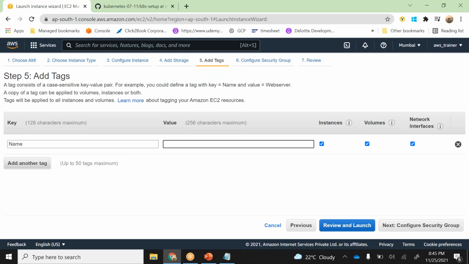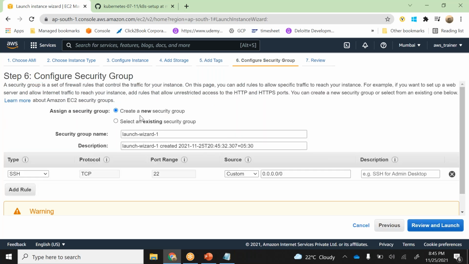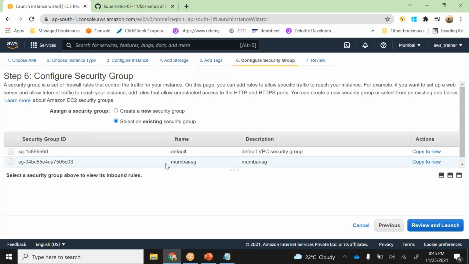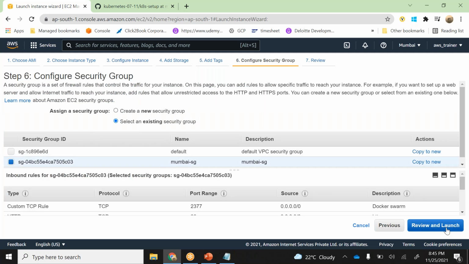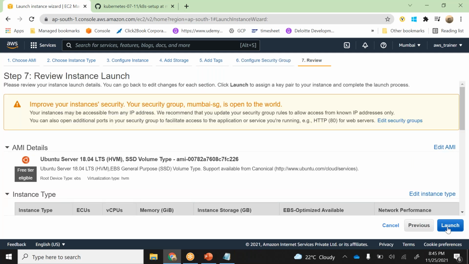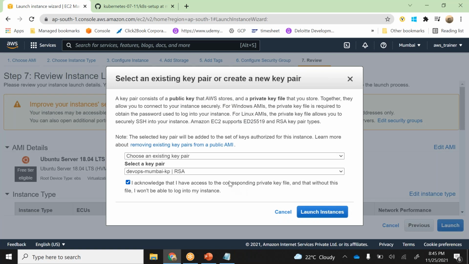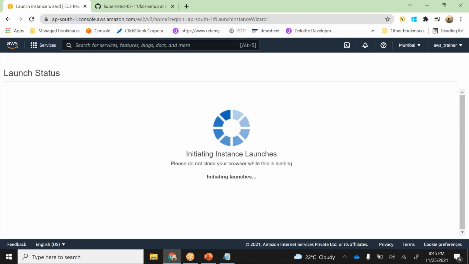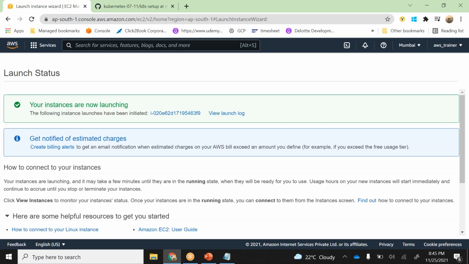It will work. I will say K8s admin or management. So I'm saying K8s management server security group. You can use a security group which you already have. So I'm using this Mumbai security group. Just go ahead and launch it. So I'll wait for this EC2 to get launched.